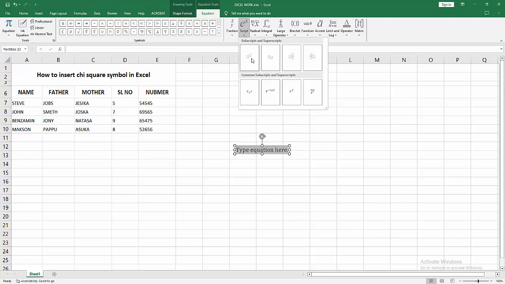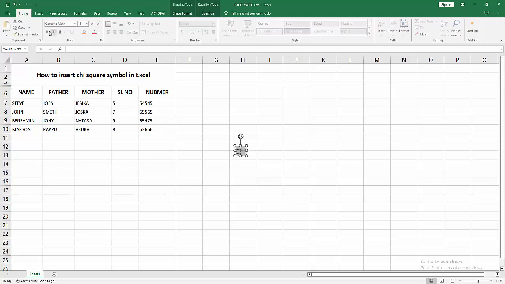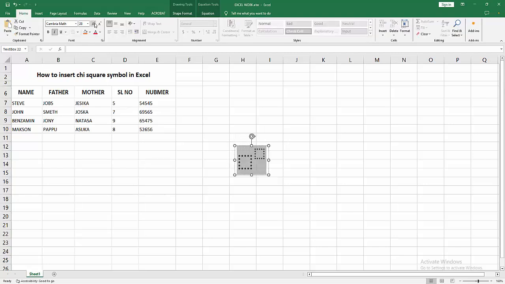Select the Script option. Choose the Superscript. Then select the box and go back to the Home menu. Increase the size of the box. Now I select the first box and write X on our keyboard, and select the second box and write 2. Now we can see we made a chi square easily.